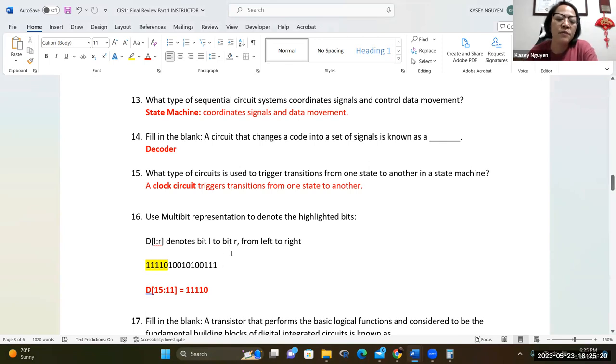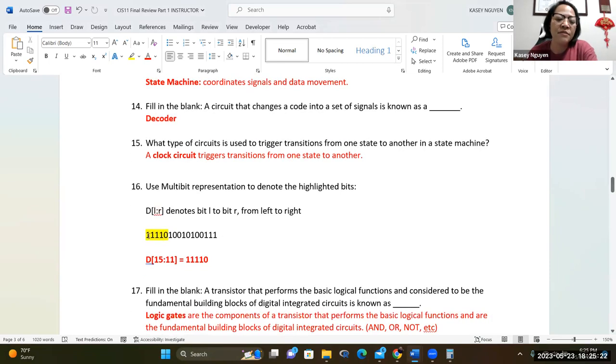So the way that we read this is going to be from left to right, right? And we know that we're going from the least significant bit, which is bit 0, to bit 16 that makes up a word. So you're going to go from left in the highlighted here. We would have 15 and you're going to count down 14, 13, 12, 11. So we're going from 15 to 11 for this binary value.